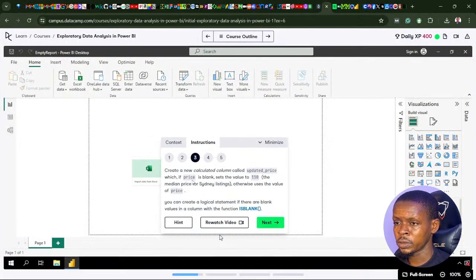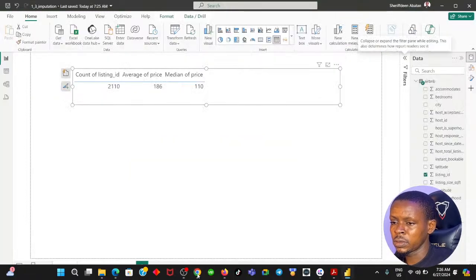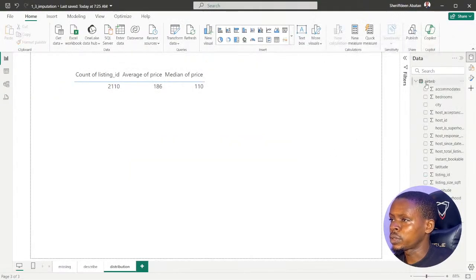Then we move further, create a new calculated column called updated price, which, if price is blank, sets the value to 110, the median price for Sydney listings. Otherwise, use the value of the price. Okay, let's give that our second shot.